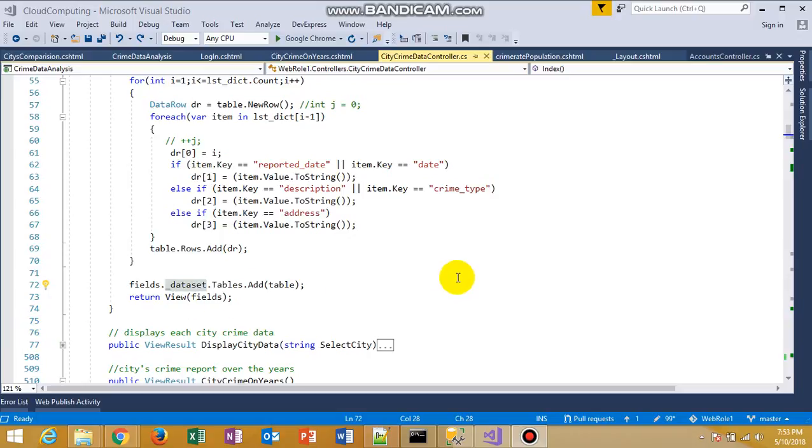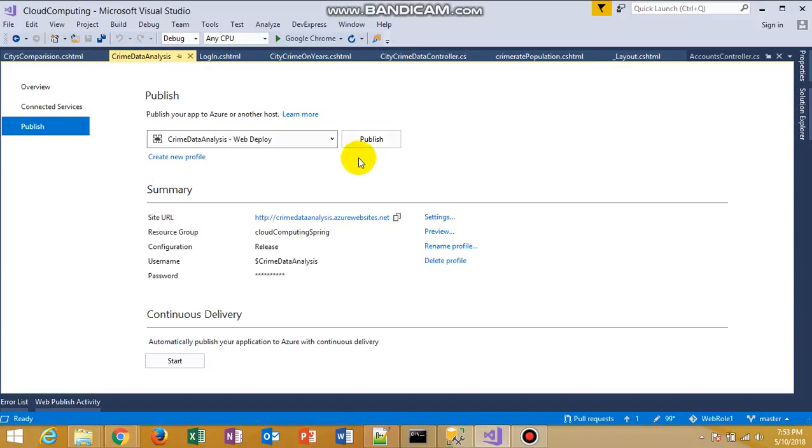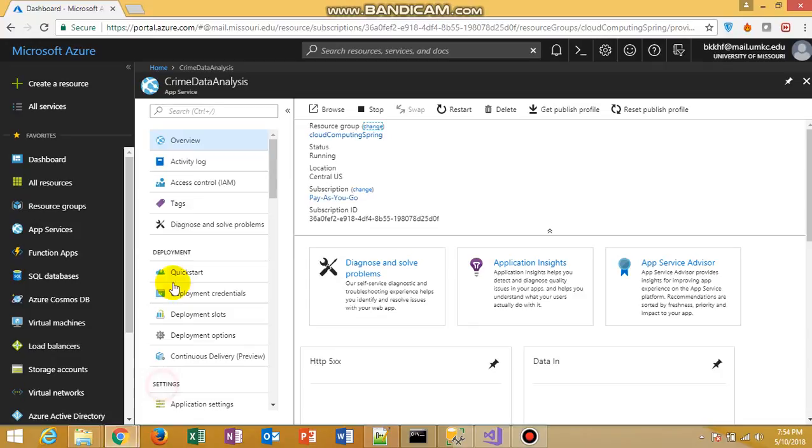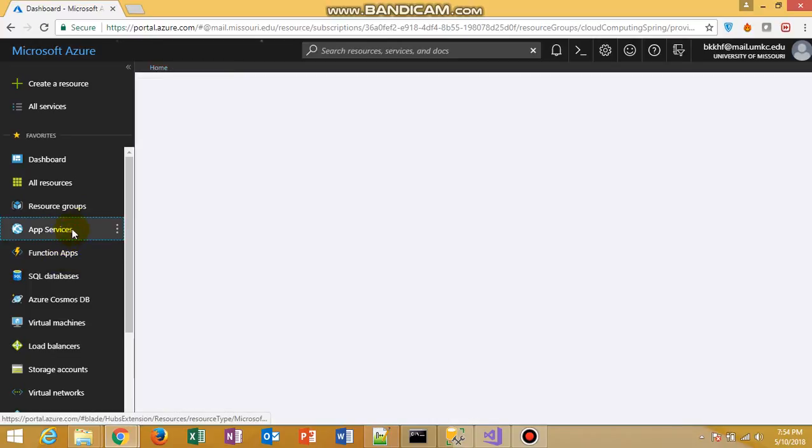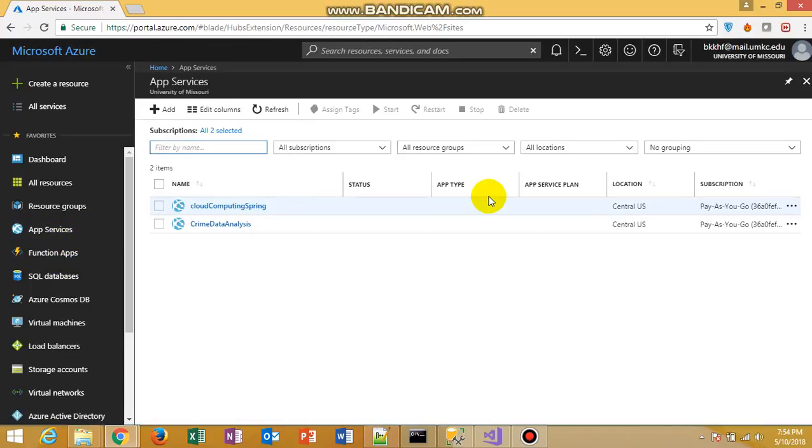Now I will show the demo. This project is deployed in Microsoft Azure Cloud. This can be done in one shot using this Visual Studio IDE. If you click on this publish, the entire project is published in the cloud. I have already done the publish. So this is my cloud environment. This contains my project as well as my database.